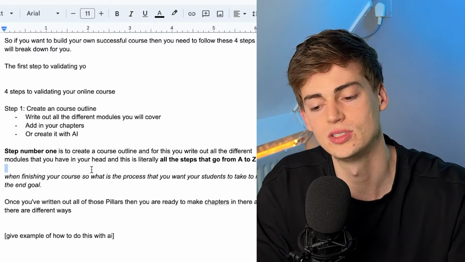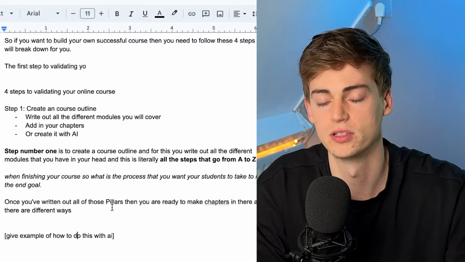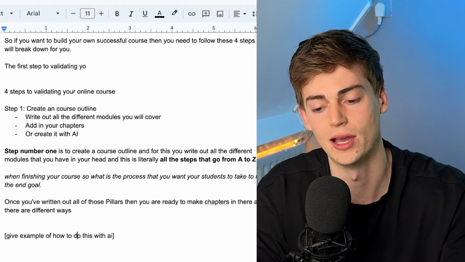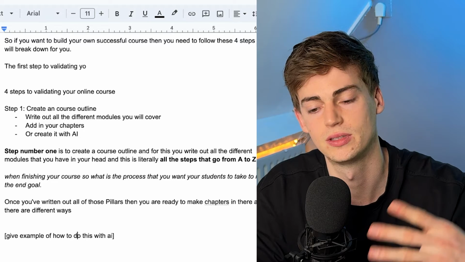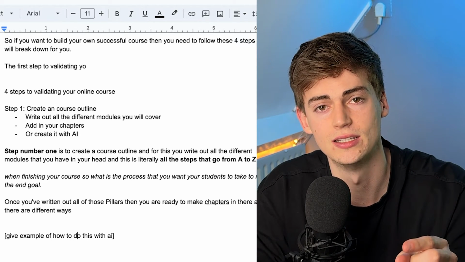Now another way to do this is to put it in between brackets. So here I removed the part where I had a sentence about AI. I just wrote for myself, give an example of how to do this with AI. And then once I'm reading this, I know that I can just give an example out of my head and that I don't have to fully follow the script on that part.